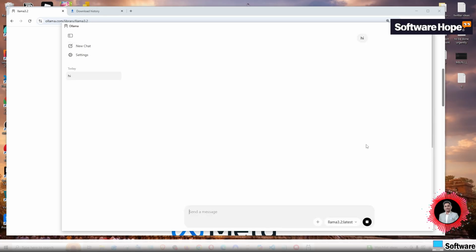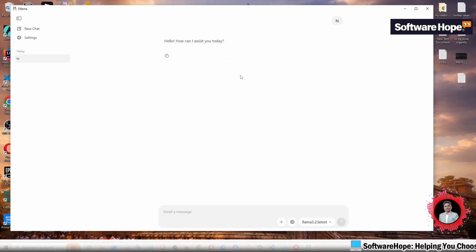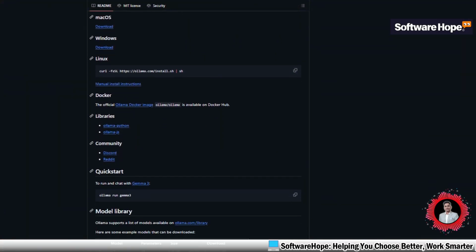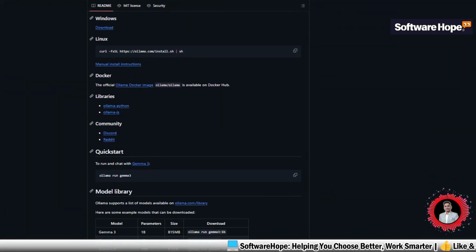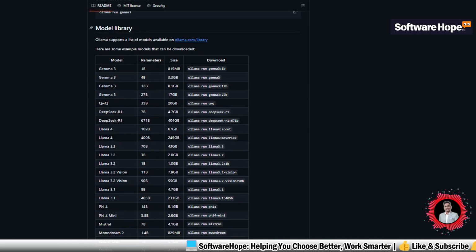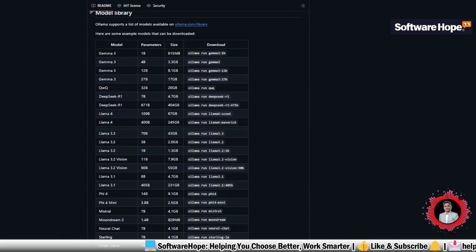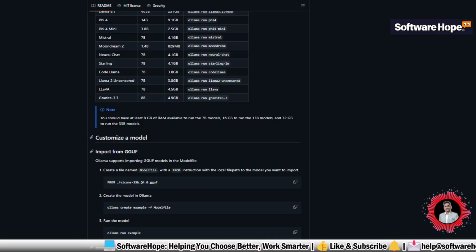Once a model is ready, the responses are very fast, faster than most online AI tools. By early 2026, Ollama has over 160,000 stars on GitHub. That makes it one of the most popular AI tools in the world. But here's the honest truth.